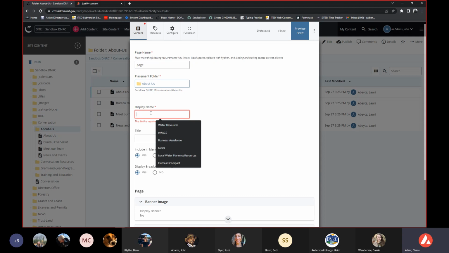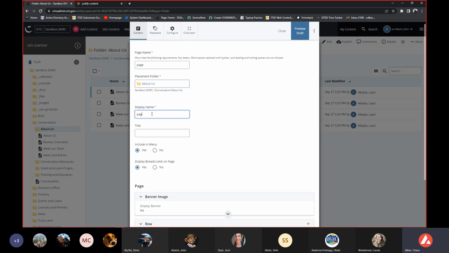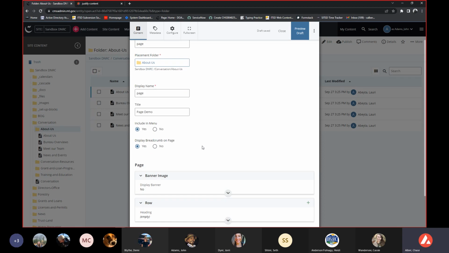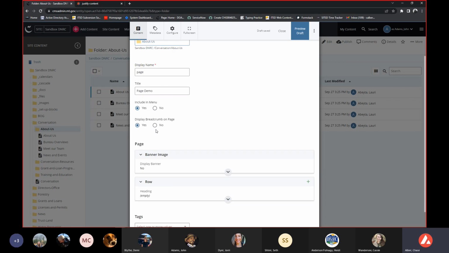Now we will set the page name, display name, to just page right now. And the title of the document, we'll just call this page demo. We want to include this in the menu, and that just talks about if you want to automatically attach it. Cascade has a lot of automated features, so it does a lot of the heavy lifting for you, so you can just focus on creating. We can ignore displayed breadcrumbs on this page.